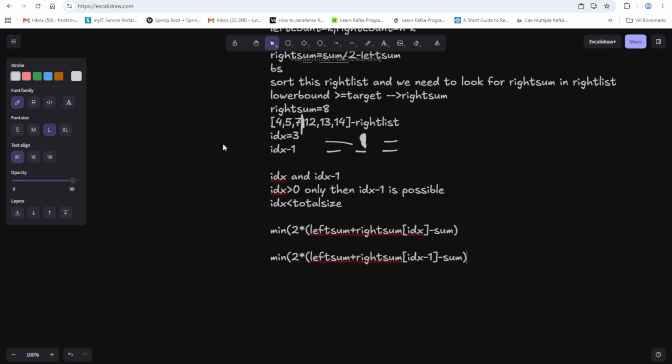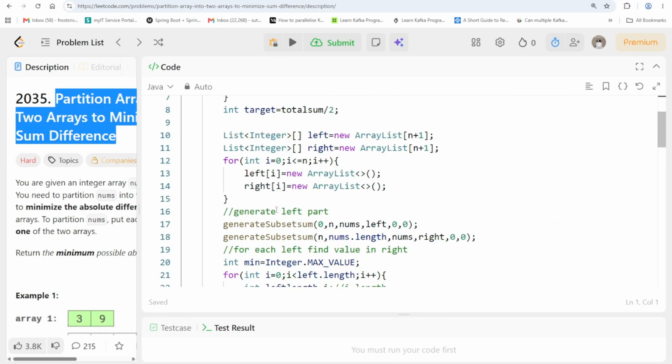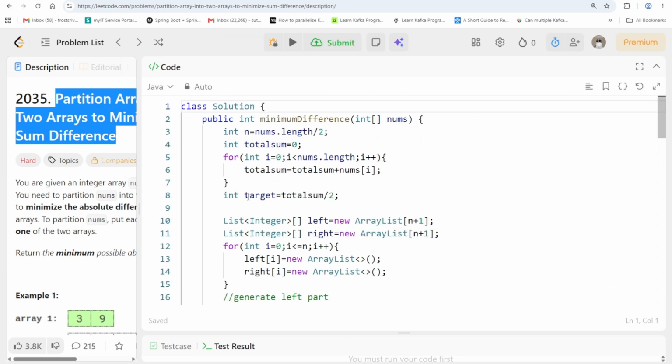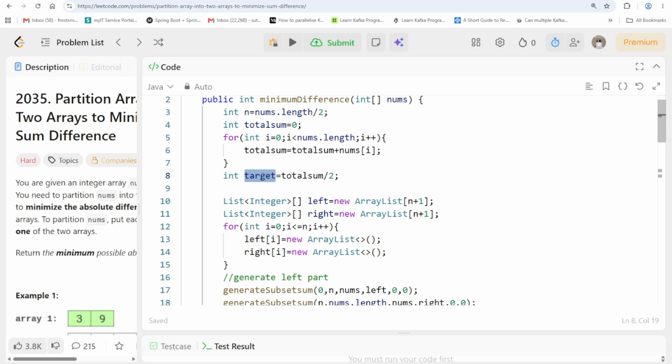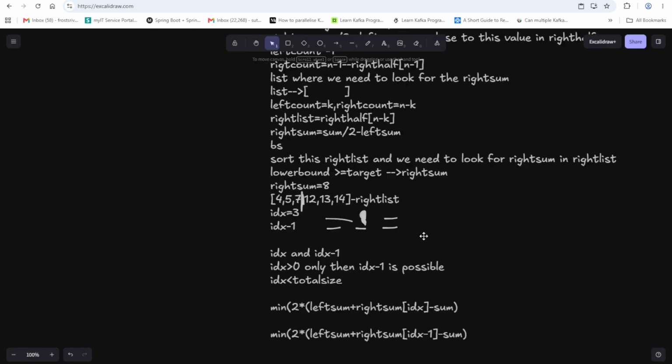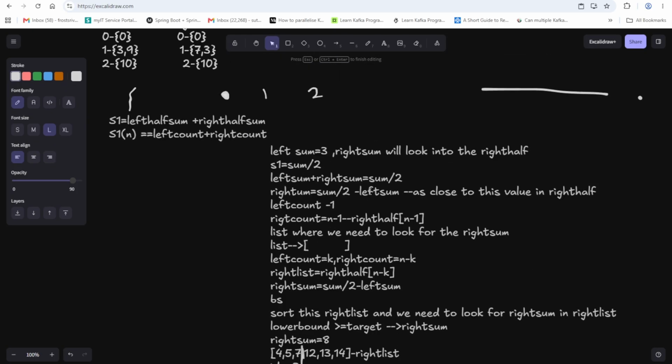Now let's go back to the coding part. If we see here, we are calculating the total length. Total length is nums dot length, and it's obviously n by 2. Total sum we are calculating, and target is basically sum by 2. Here if we look, this is the target, like sum by 2. This is not the target.